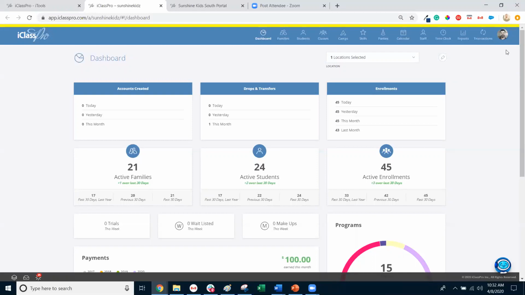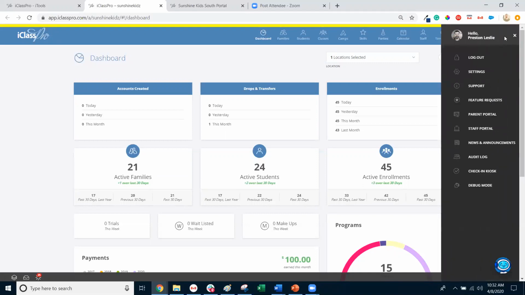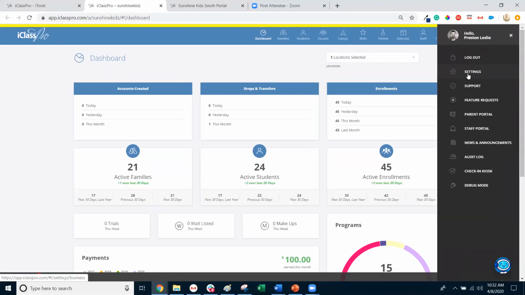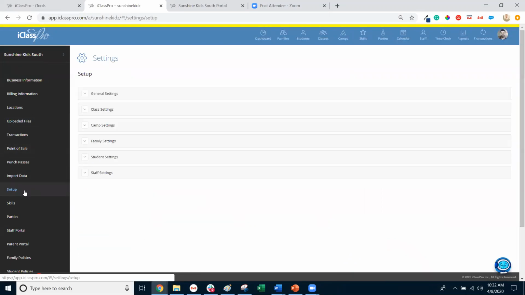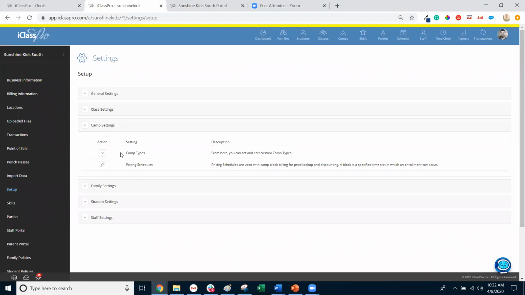So the first thing that we'll do is we'll take a look at the setup. Where the setup's located is, of course, under our settings. And we'll go to setup here and camp settings. Now you notice we only have two, so it's a little bit more user-friendly in the sense of you don't have quite as many to go through like you do with your classes. However, it's a little bit different, so it can be a little bit confusing to understand when you compare the two. So that's why we want to make sure and clarify everything for you here.